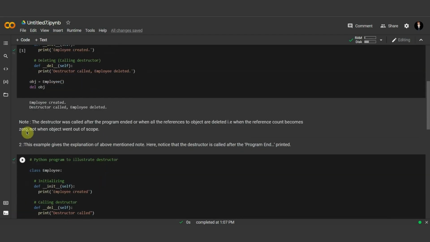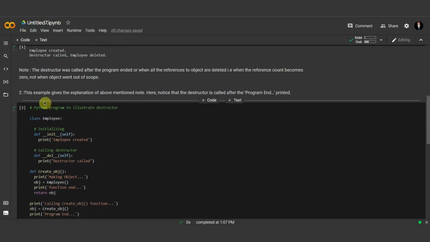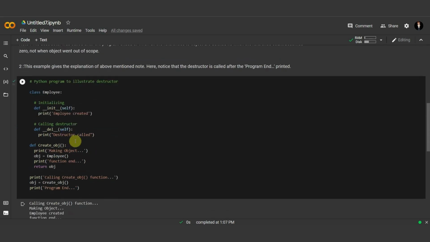Now let's see some notes. The destructor was called after the program ended, or when all the references to the object are deleted, that is, when the reference count becomes 0, not when the object went out of scope. So this note must be noted down. The next example gives the explanation of the mentioned note. Here we notice that the destructor is called after the program ends. Let's see how.